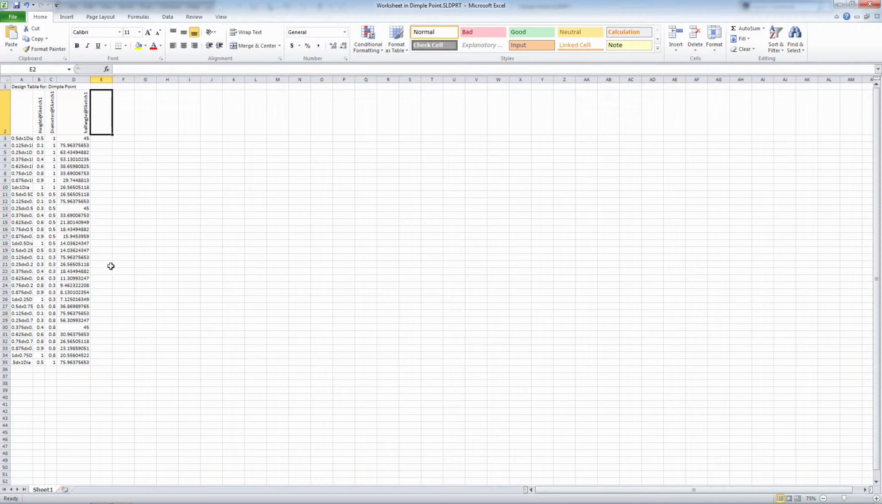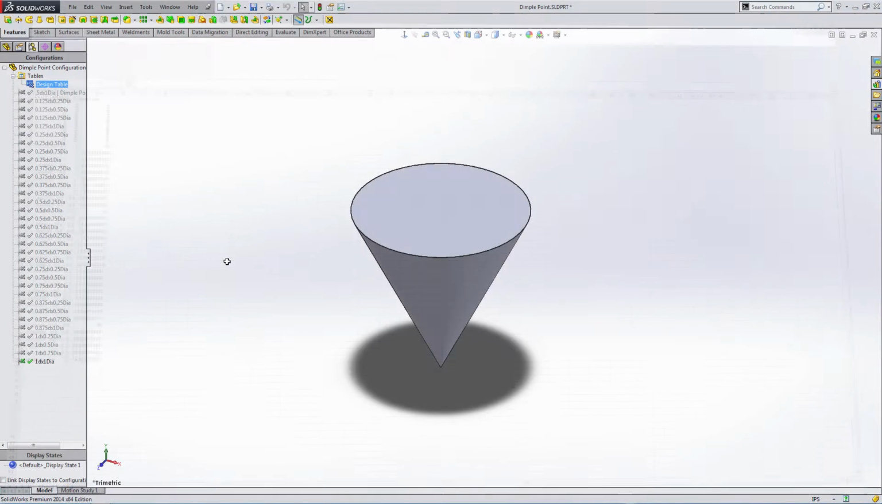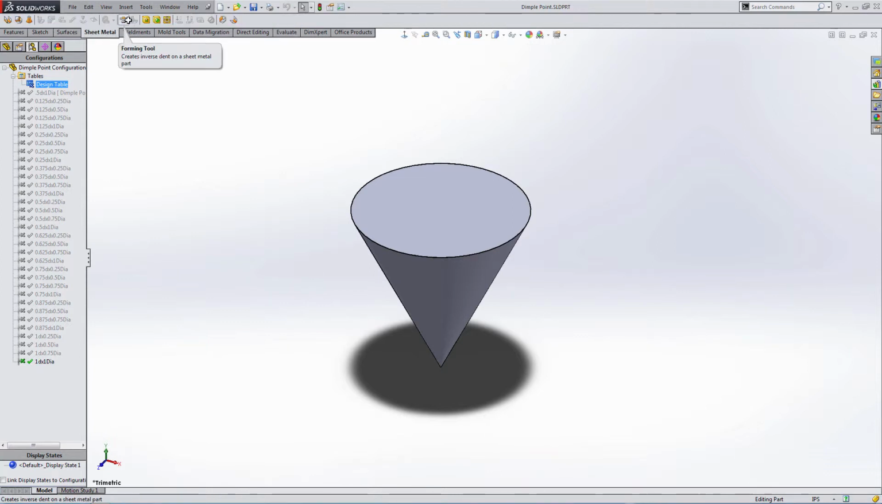If you wanted to generate one at 60, you could temporarily switch out, make one of the sides driven, and generate a 60 and a 30-degree one as well. I'm not going to take the time to do that, but I like the fact that we've got a bunch of configurations in here. So we're going to save it again. And then we're going to go up to sheet metal, and here's where you're actually going to add the forming tool.